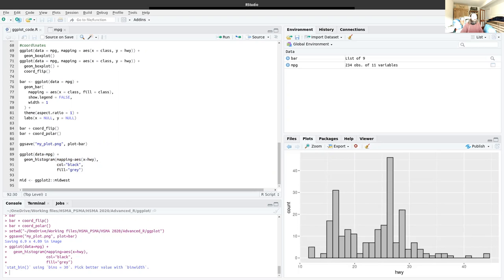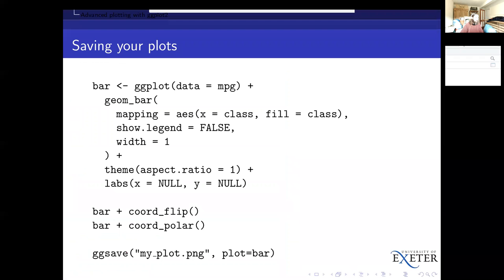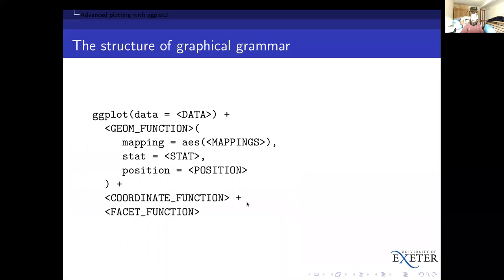Okay, any questions at the moment before we go into a little exercise? I'm going to ask you to have a good old go at this on your own.